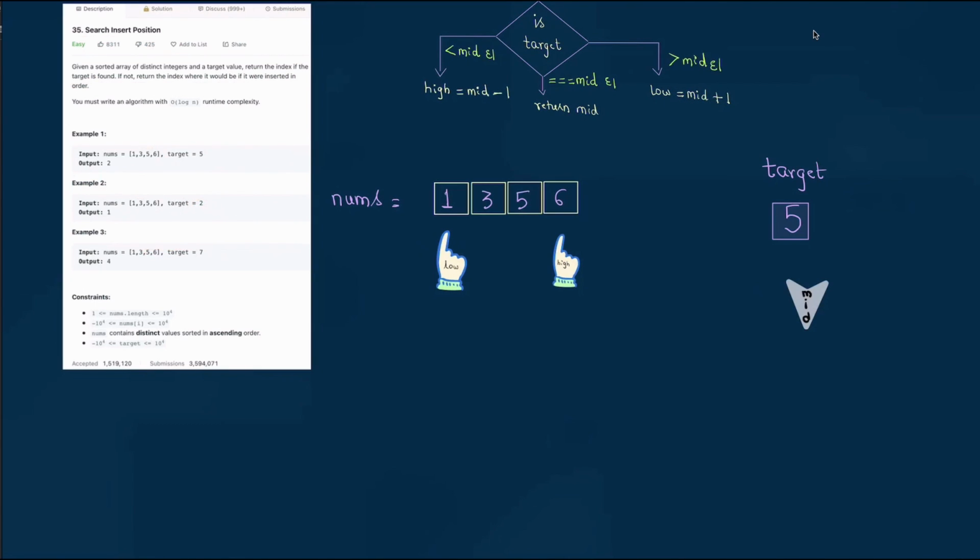So that's the idea. And similarly, target 7 is not found here. So target 7 can be inserted at last, which is the fourth index, 0, 1, 2, 3, and the fourth index, where this 7 goes. So let's take a look at this example.